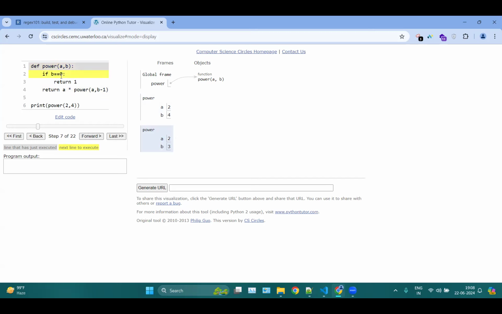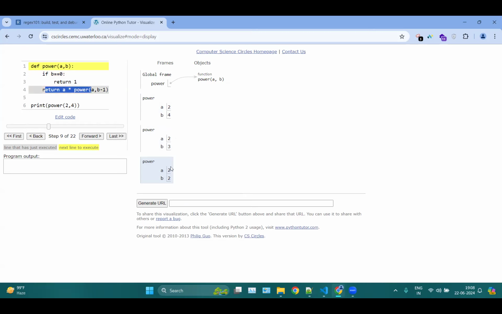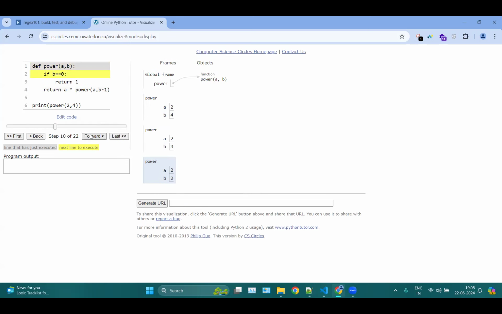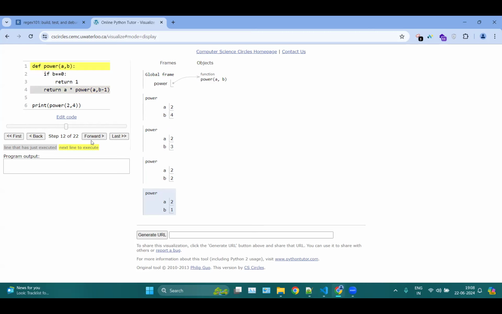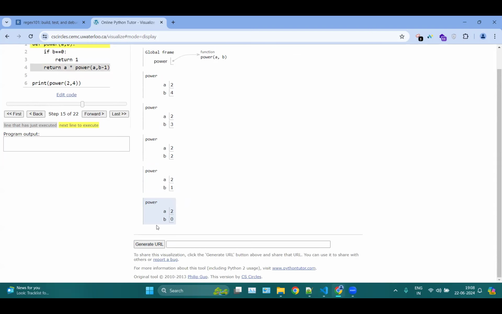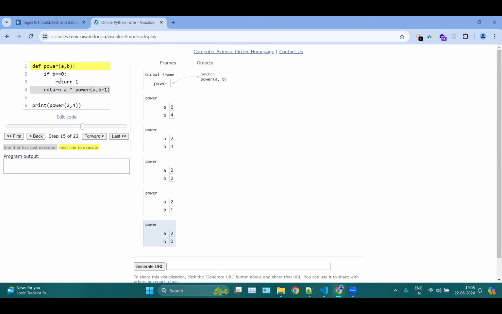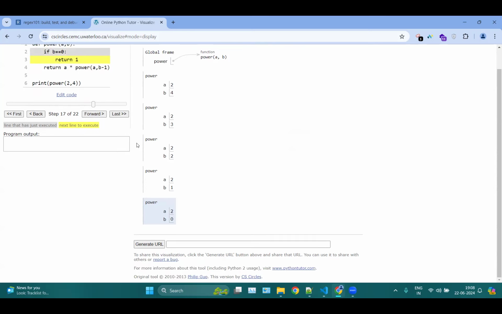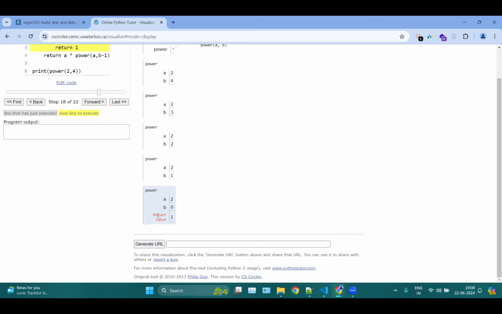We are checking the condition and this condition is false. So this will move to line number 4. And now the value of a is 2 only, but the value of b becomes 2, which is 3 minus 1. Then again we're calling the function. So this will keep on running until b becomes 0. Now b becomes 1, then b becomes 0. Now when b becomes 0, this will return 1. Simple. So if I click on forward, you will notice this will return value 1.